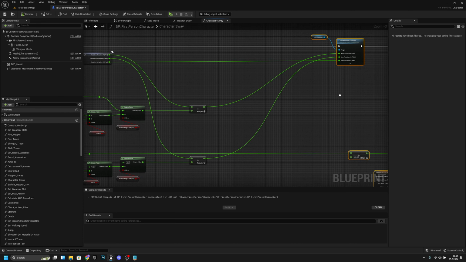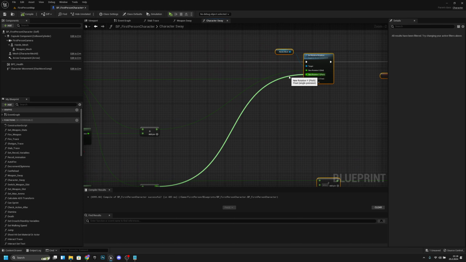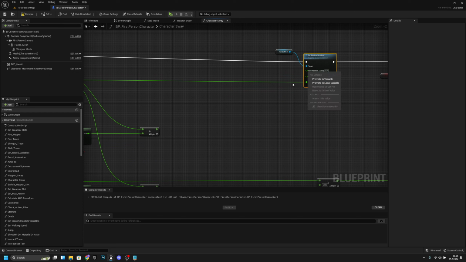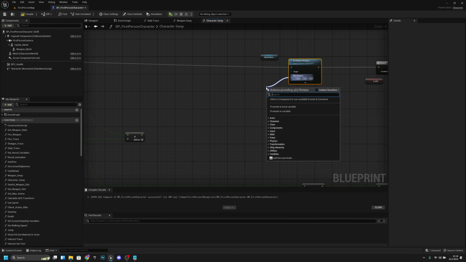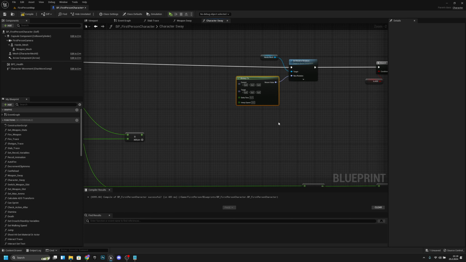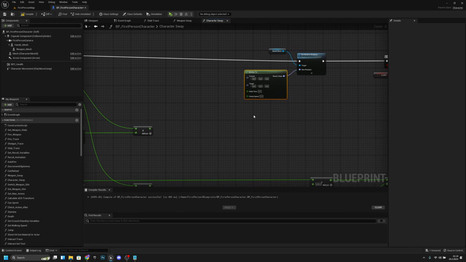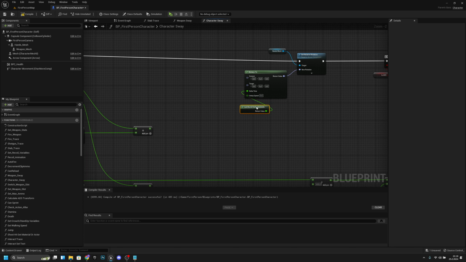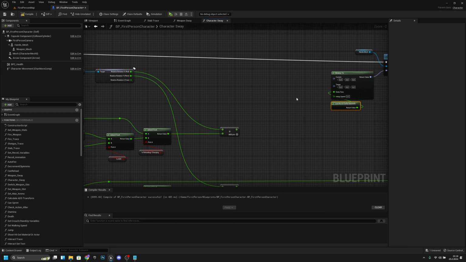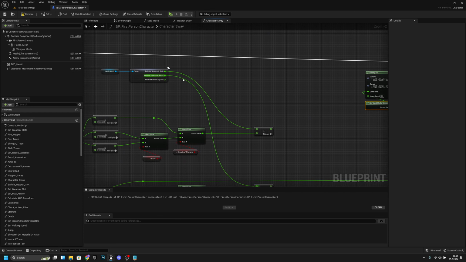So now what we want to do here, we want to cut these links, and we want to also cut that. We want to recombine, and now we want to get the R interp to from this. Okay, and from the delta time, let's get world delta seconds, like that. And now we want to cut these links also.